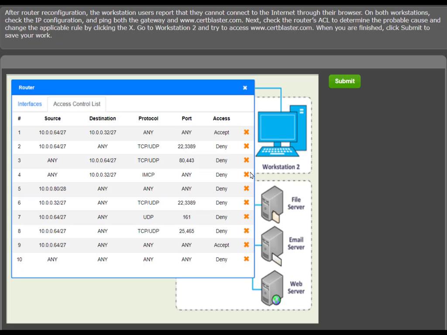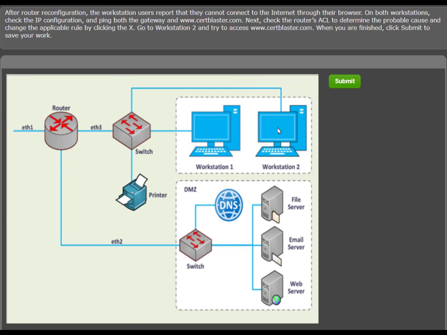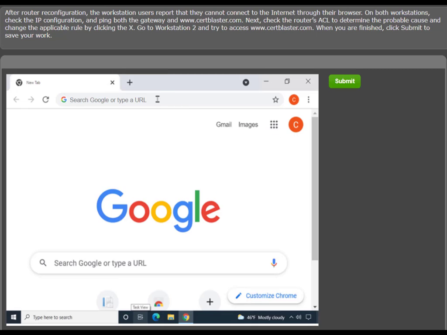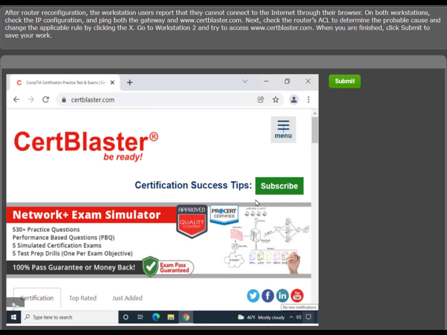Clicking the X on the list will cancel that rule and allow these ports, and so enable HTTP/HTTPS communication. We can validate the repair by opening Workstation 2. It's already displaying the home page, so we'll check the target website by entering www.certblaster.com in the address bar.